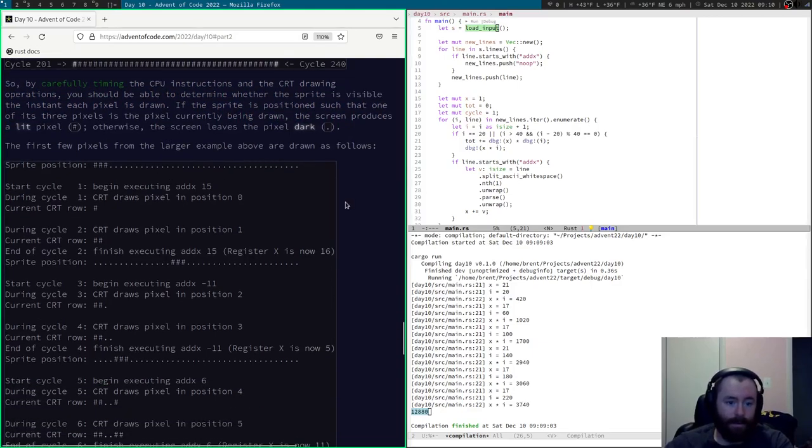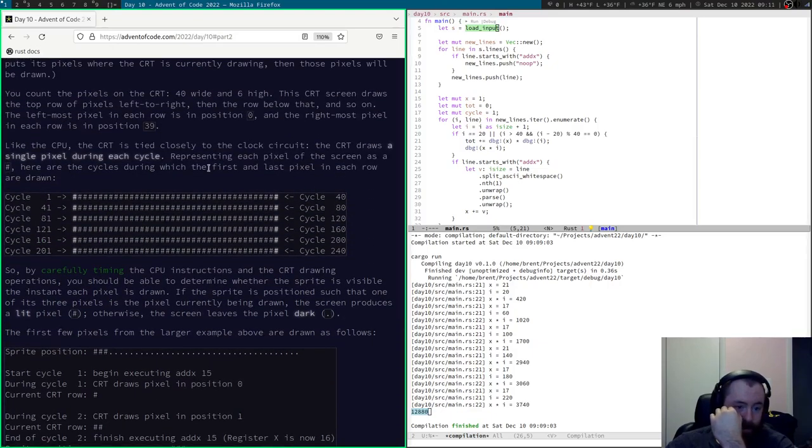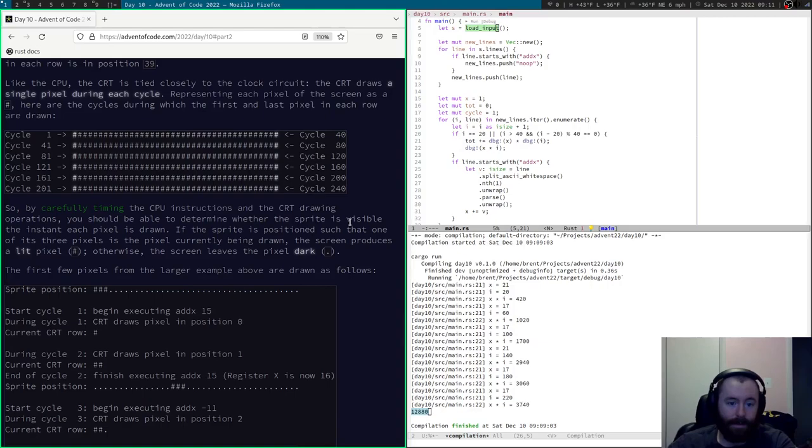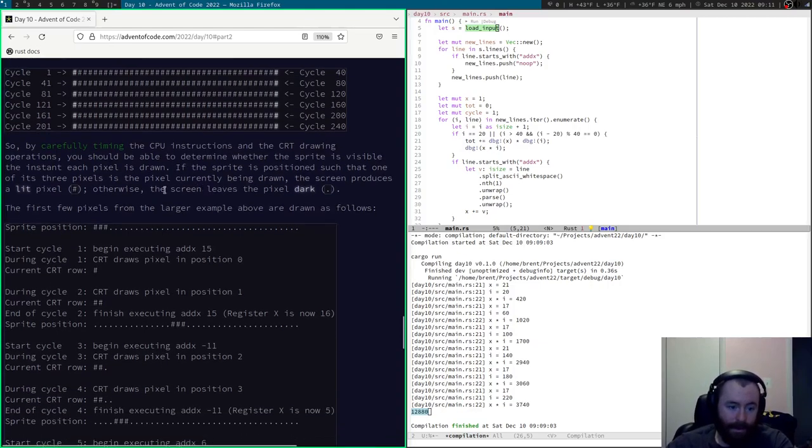Sprite position. Draws pixel in position 0. Oh boy, I'm not following this. Carefully timing the CPU instructions and the CRT drawing operations. If the sprite is positioned such that one of its pixels is currently drawn, it produces a lit pixel, otherwise it leaves it dark.